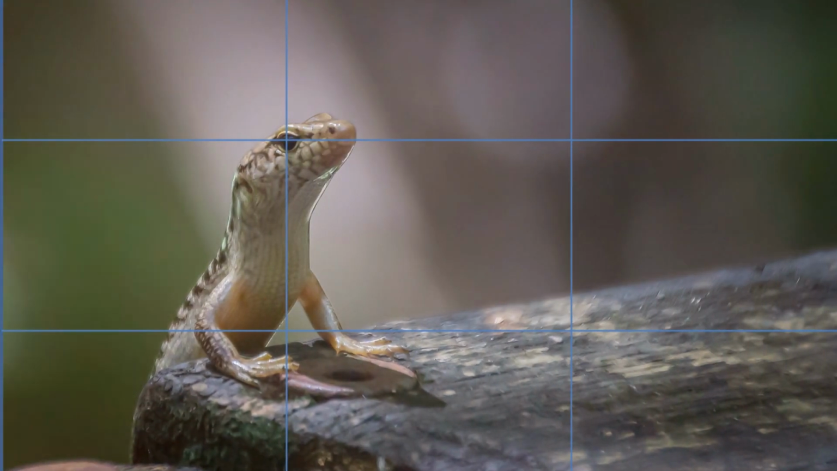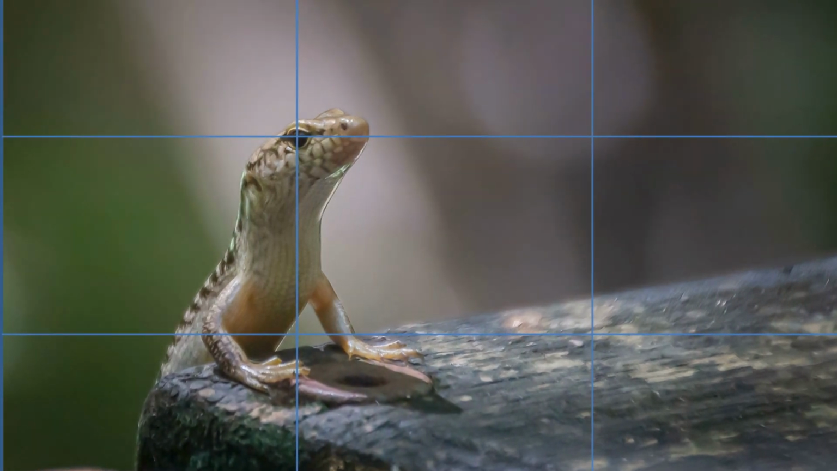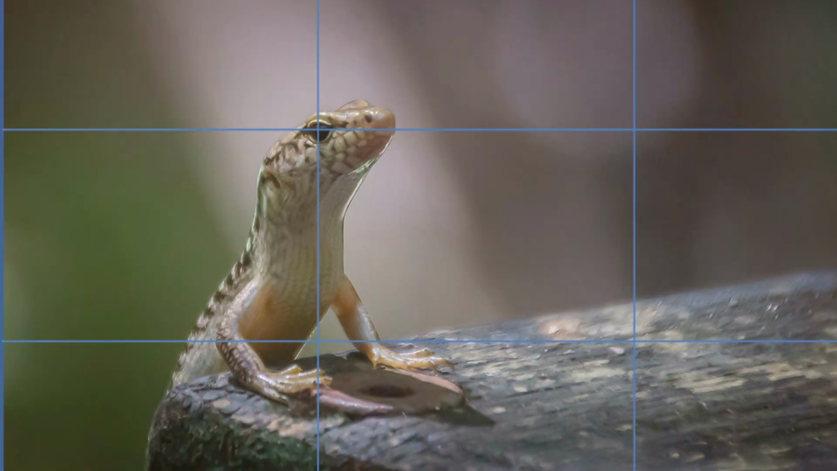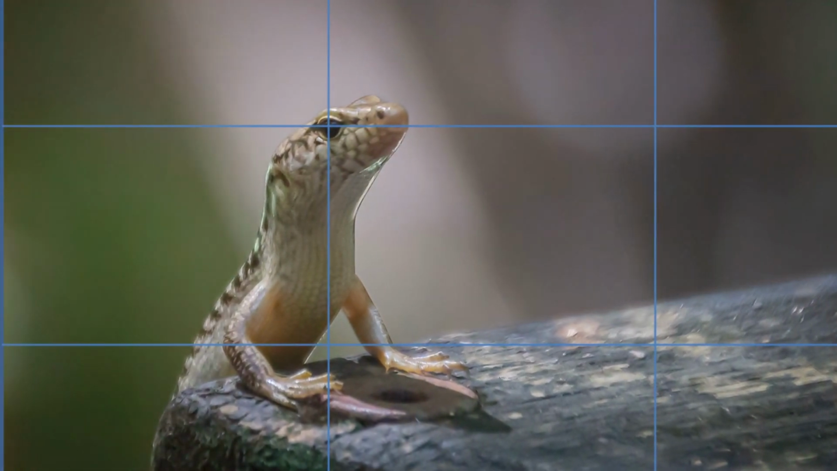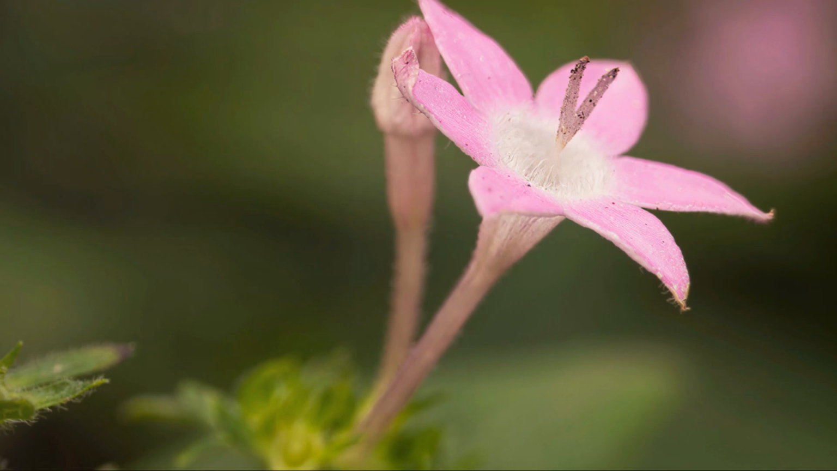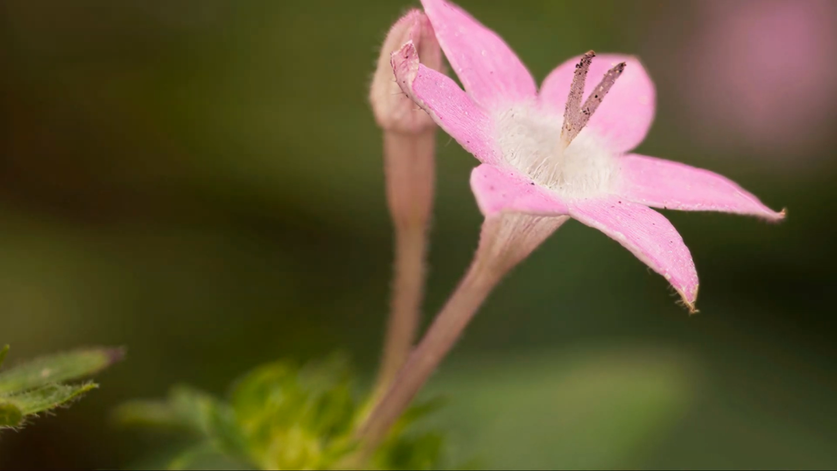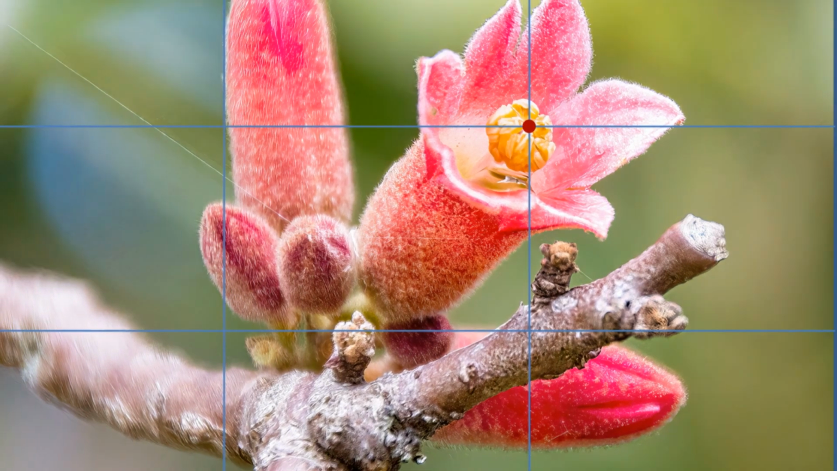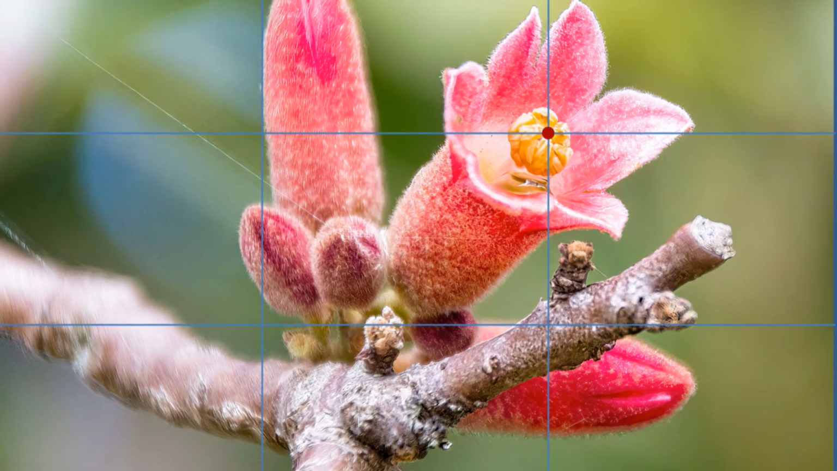Imagine dividing your frame into 9 equal parts using 2 vertical and 2 horizontal lines. This grid helps you to place elements in your photo in a way that is naturally pleasing to the eye. Where those lines intersect is where you should place your subject to create a balanced and visually engaging image. These intersection points are known as power points, and they draw the viewer's attention.